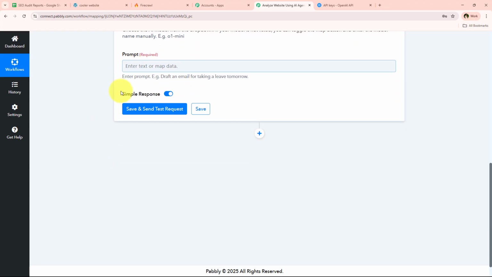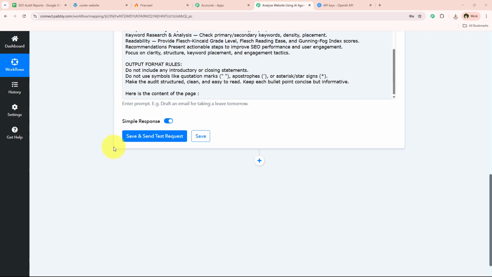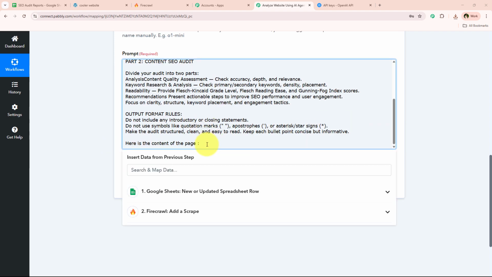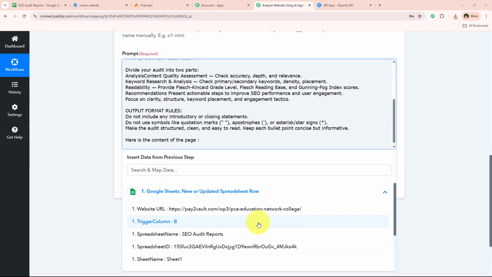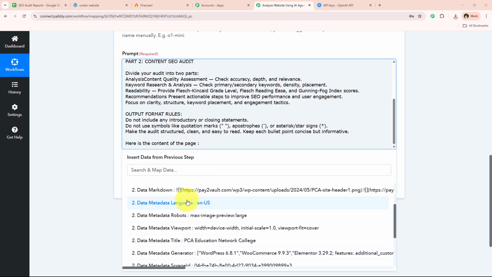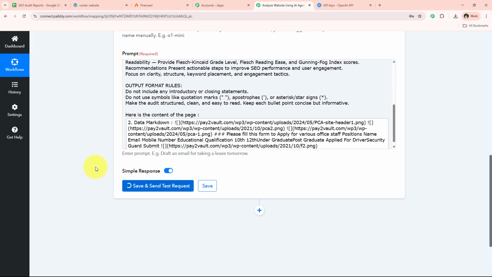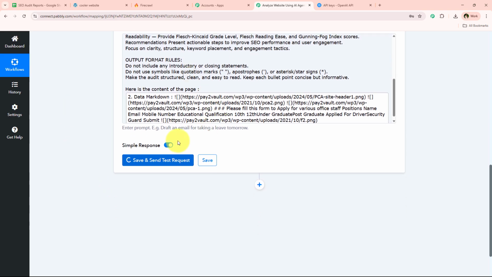And now it is asking me to enter the prompt, so I'm simply going to enter my prompt right over here. And after entering this prompt, I'm simply going to map that data markdown right over here. So I'm simply going to open the response of my Firecrawl, and map that data markdown right over here. I'm going to move on further and click on this save and send test request. And now after clicking on the save and send test request, an SEO audit will be made for this.